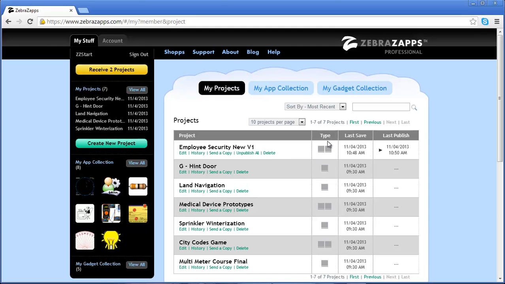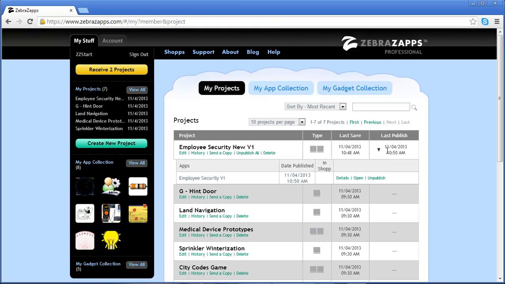Continuing on, I can see what type of project this was created in. Was this a pro project with multiple events, or was it a creator project with a single event? It also shows the last time saved and the last published. Now, I can also get some additional details on the last time this was published by clicking that drop down tab, and it'll show some additional information about that published app.